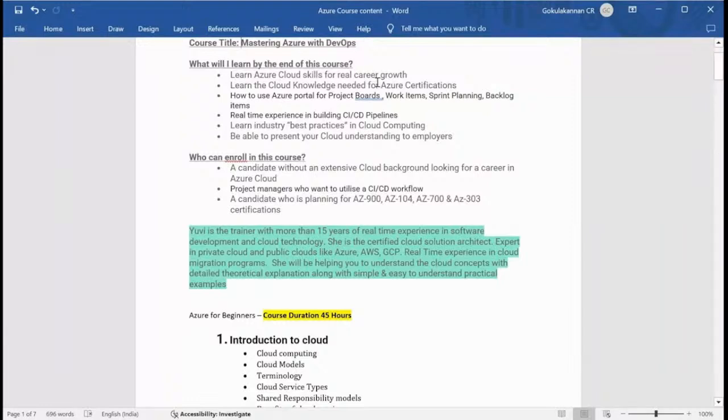And next, the main important thing: the majority of you would have approached this course for certification purposes. Yes, you can very well go for the certification. It will help you to understand the topic. It is not something you are just reading and studying; it's understanding, because you have to implement it. So you can understand the Azure certification topics.